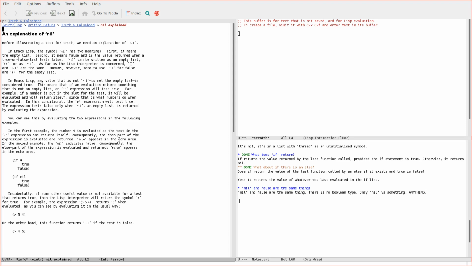In the second example, the nil indicates false. Consequently, the else part of the expression is evaluated and returned. False appears in the echo area. Incidentally, if some other useful value is not available for a test that returns true, then the Lisp interpreter will return the symbol T for true.